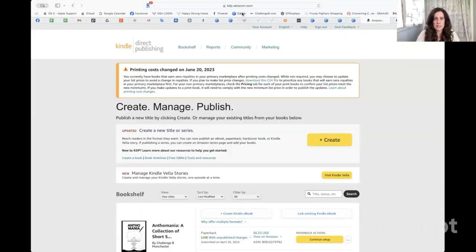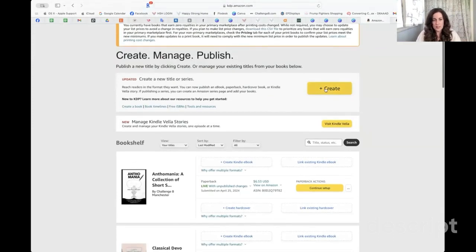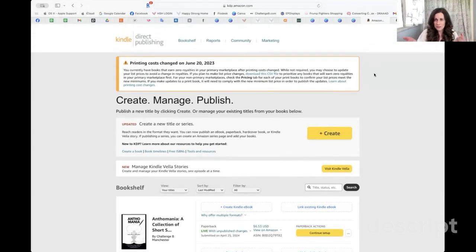Once you're in kdp.amazon.com, you're going to be in your bookshelf. That's where you're going to be publishing. And you're going to hit create, and it's going to open up a new window where you're going to walk through, and I'm going to walk you through that in a minute. But before that, you do need to have all your cover and your inside done. So what you need to do is go to this tools and resources section, and you need to open up their cover creator.